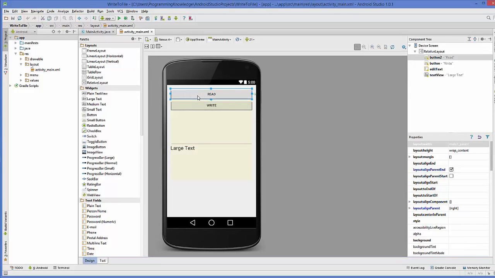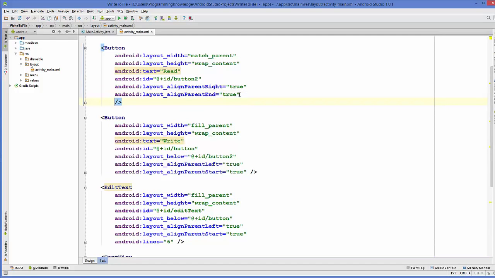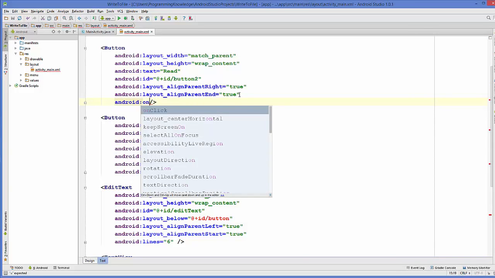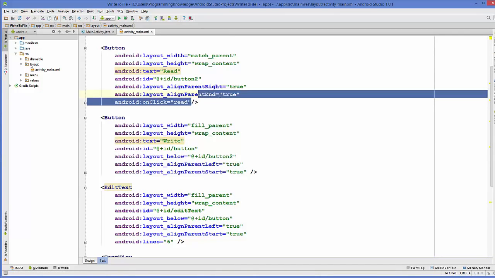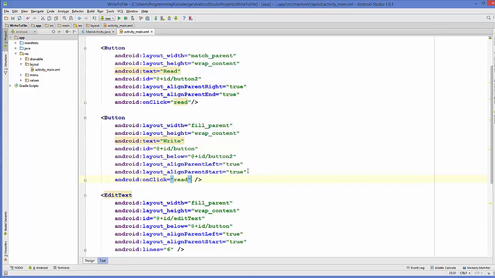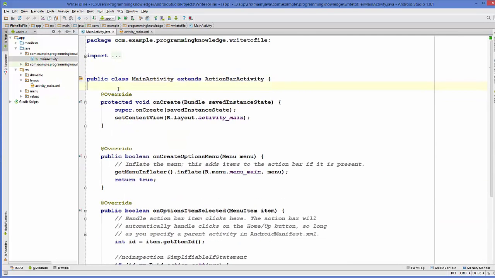First of all, I'm going to create some methods. So I will go to the text area here, and for the button 2, which is for reading, I'm going to add an attribute onClick, and the name I will give it here is read. Okay, and the same I will do for the write button. So instead of read here, I will just write.